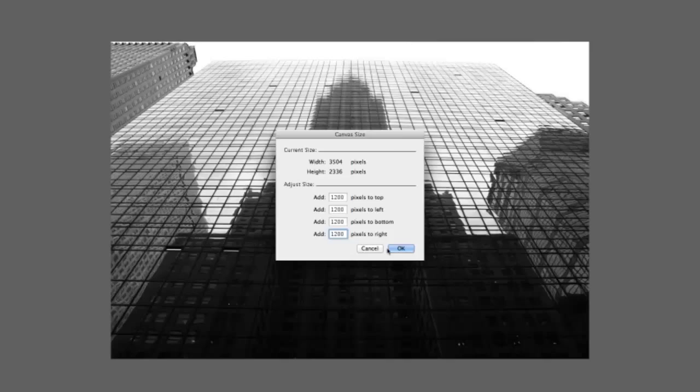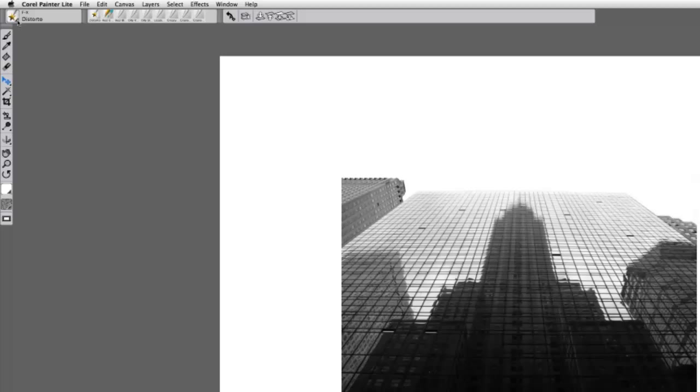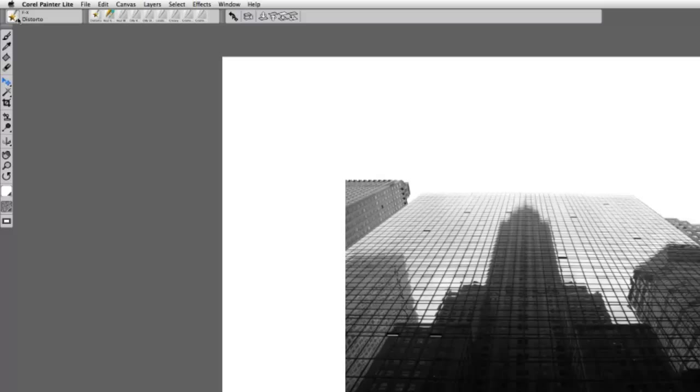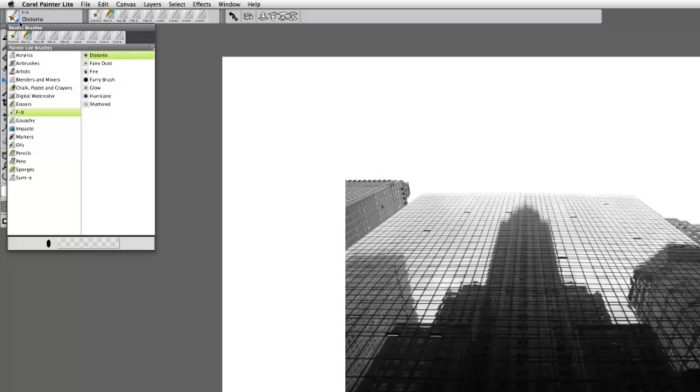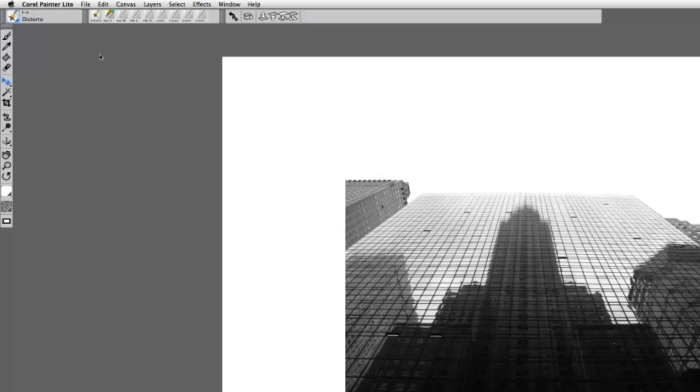Now the fun part. Distortion tools are tools that wouldn't work on an empty canvas. You need color underneath the tool in order to basically pull up and down the color and create image over your painting with that. So the distortion tools here in Painter Lite are in the FX category, and this is the one, the distort tool.